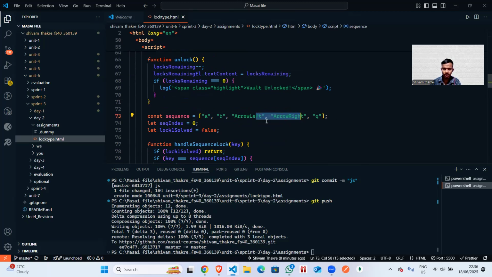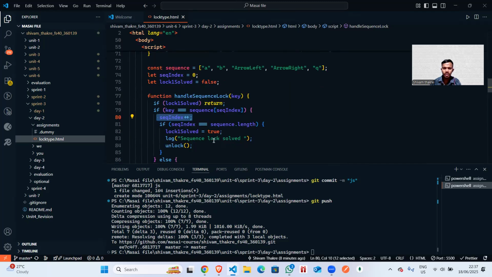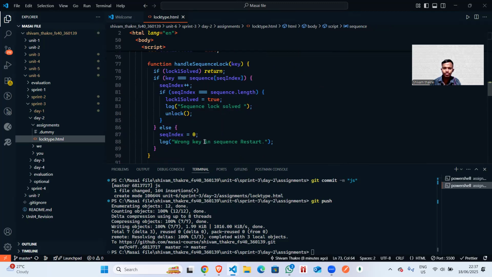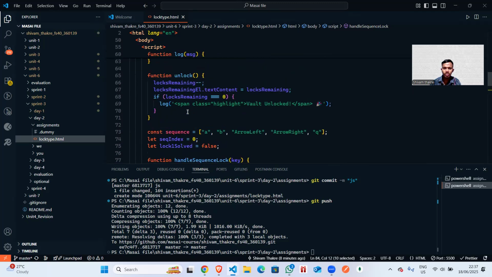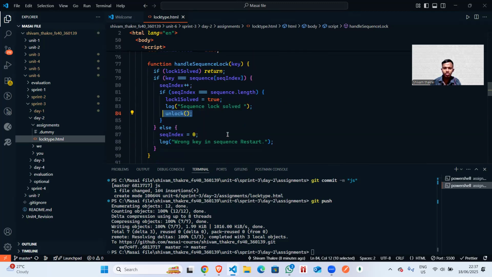There will be five keys: A, B, left arrow, right arrow, and Q. If you click a key and it matches the first element of the sequence, the index will increase and you go in the right direction. If you reach the last element, it will show the message sequence lock solved, and again it calls unlock here. That unlock function will decrease the locks remaining, which started at three.